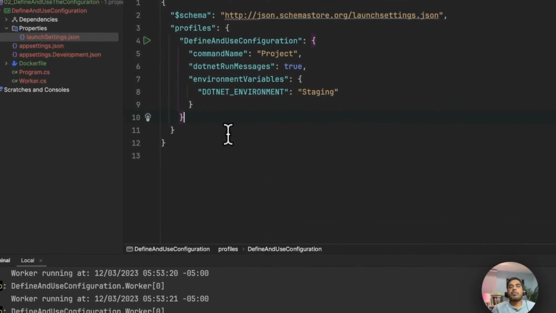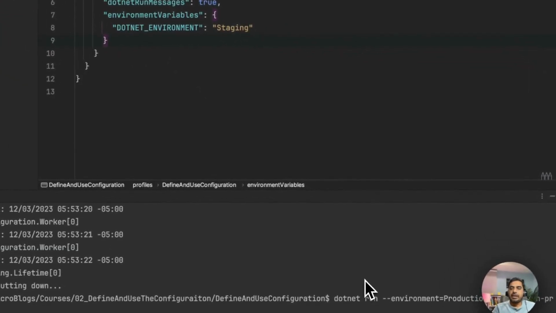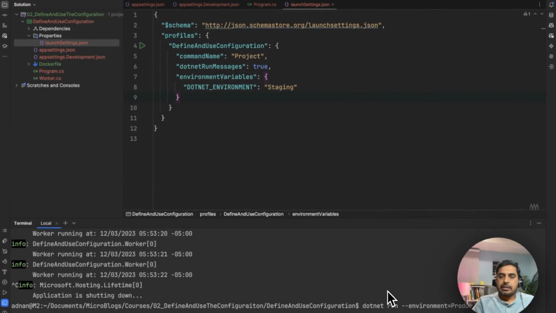Now, if there is only one profile, it will use the first profile available. Otherwise, you can specify a flag -lp and then provide the name of the profile. Then it will use that particular profile to run the project. Or you can select the profile name here and click on debug and run the project. It will use that profile accordingly.